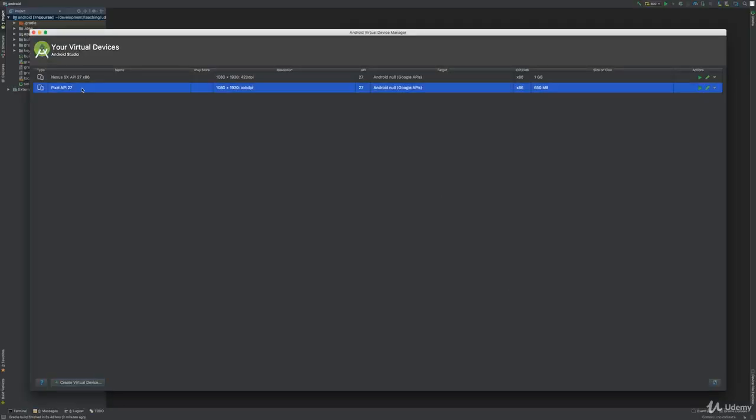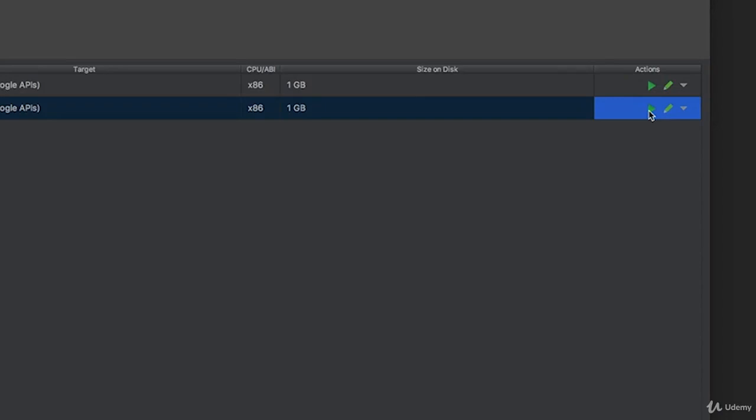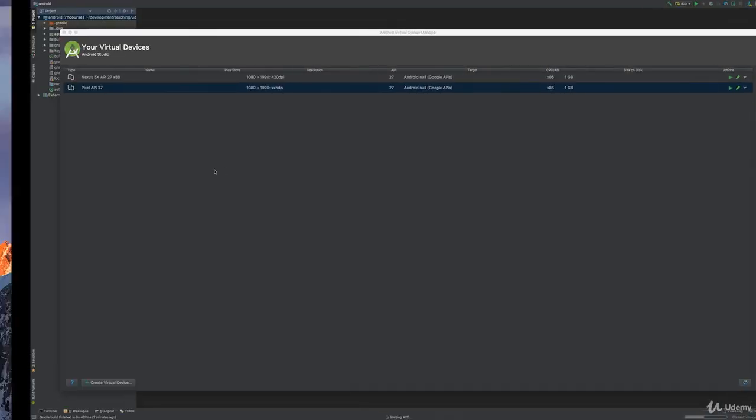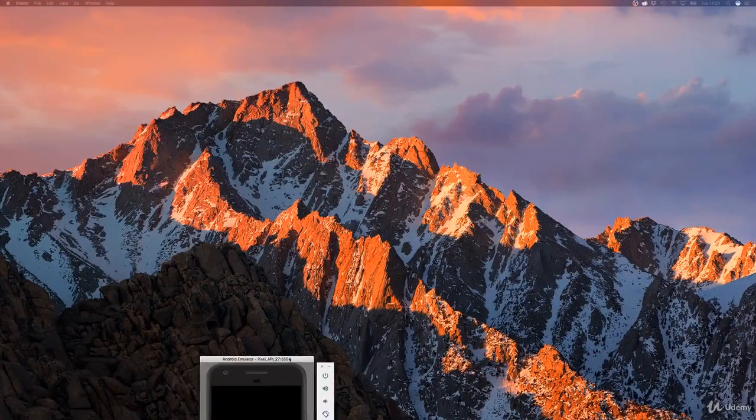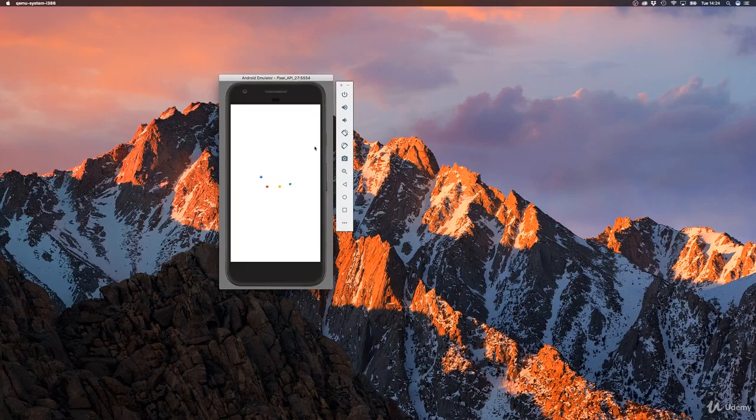Now with that, we got this available, and with this play button on the right here, we can now launch this virtual device. And this will now bring up this simulator, which looks like an Android phone and which allows us to basically run our application on it as we could on a real Android device. Side note, we'll also run it on a real device in a second, but for now let's stick to the simulator. Let's wait for this to boot up.